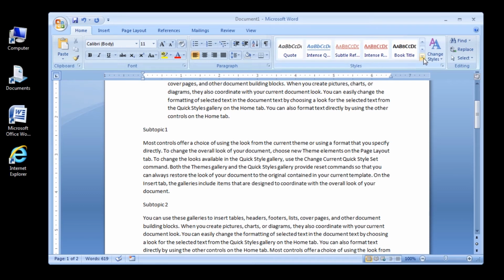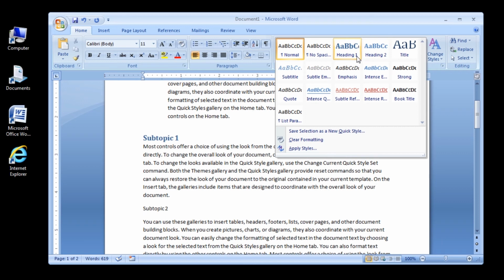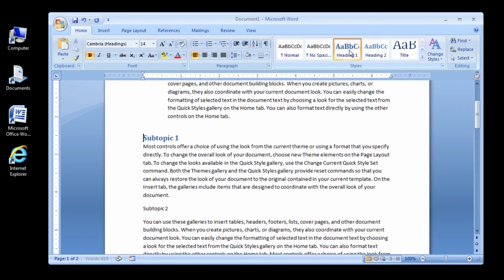All right, in the Styles group, click the More button, and then click the Heading 1 style in the Quick Styles gallery. The heading is formatted in blue, 14-point Cambria, with bold. The Heading 1 style also inserts some extra space above the heading. The gallery row containing the Heading 1 style is now visible in the Styles group.